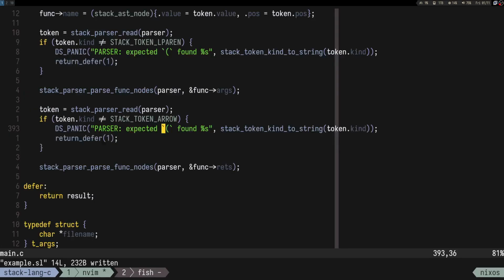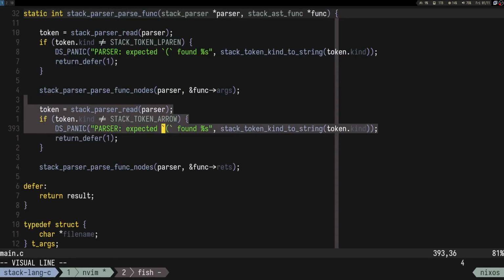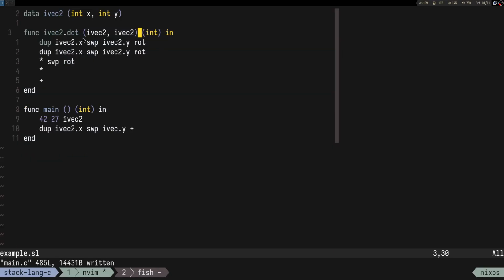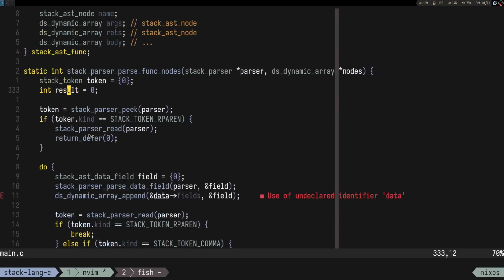I mean, what do you guys think? Do you want the arrow or not? We can make a poll on that. But I mean, the arrow is useless, I guess, right? So we can just parse the list of nodes here and the list of nodes here. Sure, we should do some error checks, but let's see.